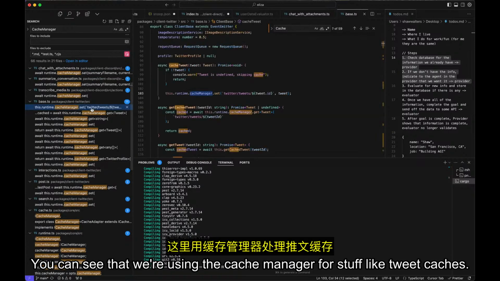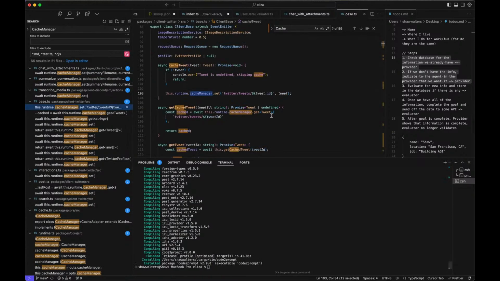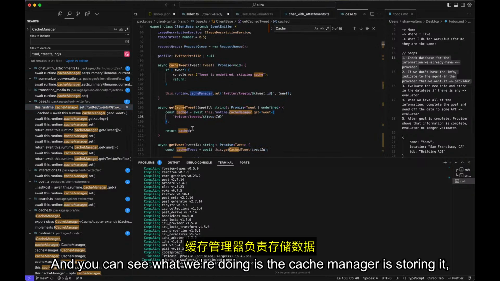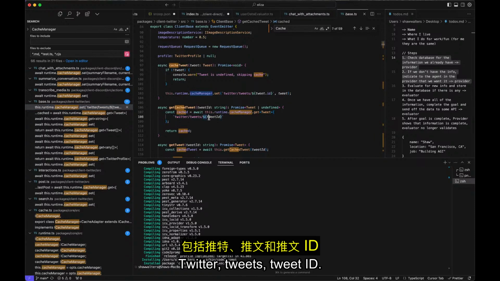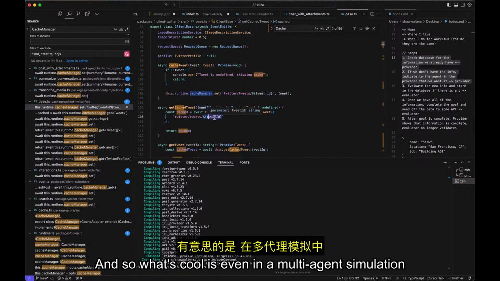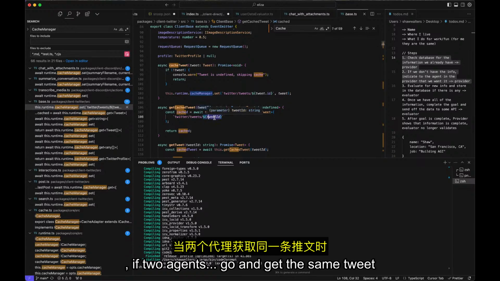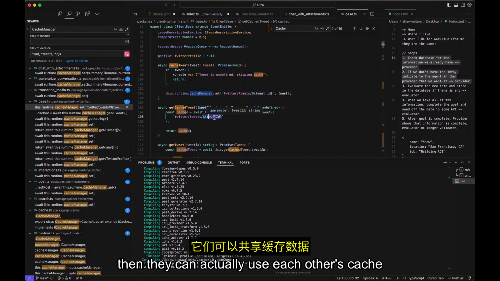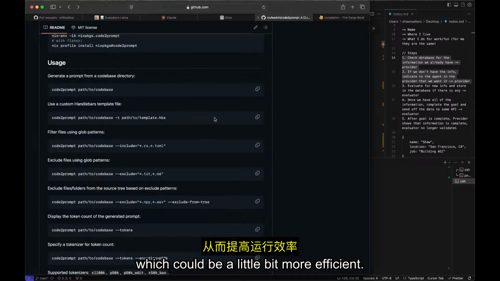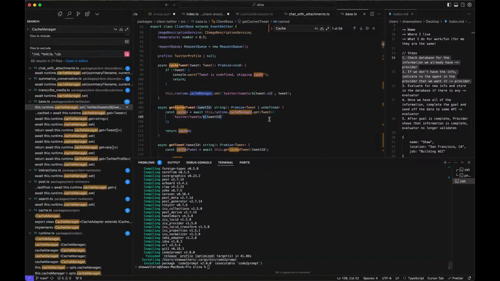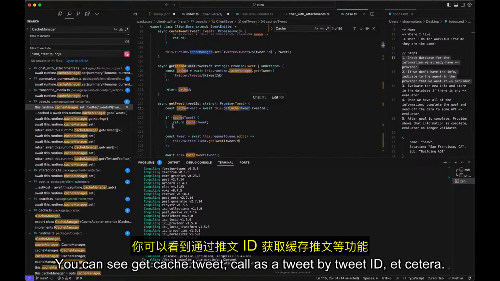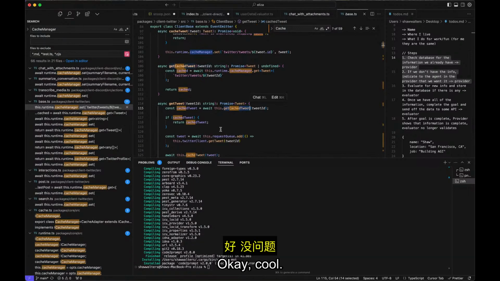You can see that we're using the cache manager for stuff like tweet caches. And you can see what we're doing is the cache manager is storing Twitter tweets by tweet ID. And so what's cool is even in a multi-agent simulation, if two agents go and get the same tweet, then they can actually use each other's cache, which could be a little bit more efficient. You can see get cache tweet calls a tweet by tweet ID, etc.